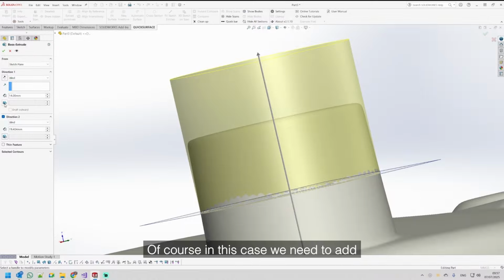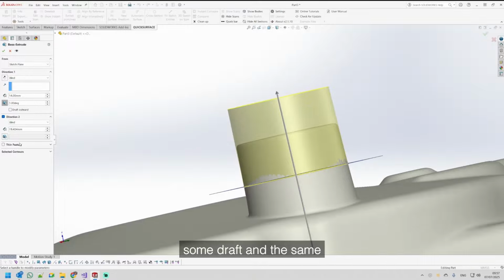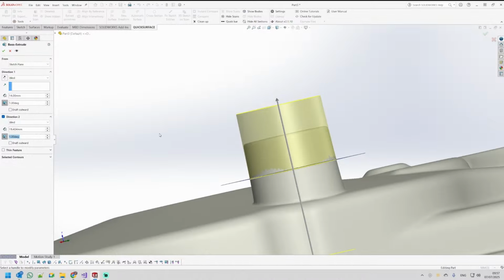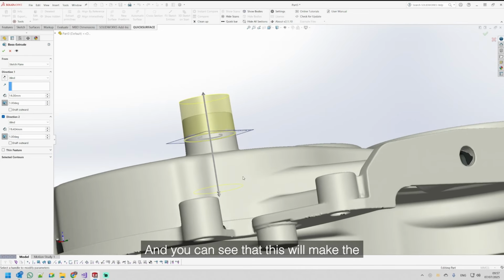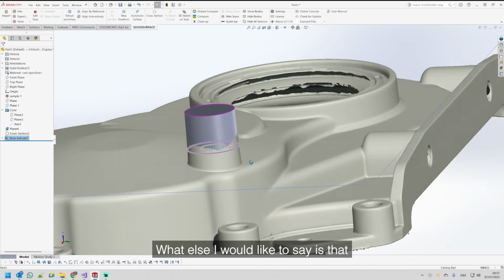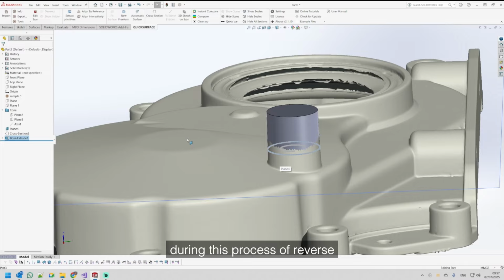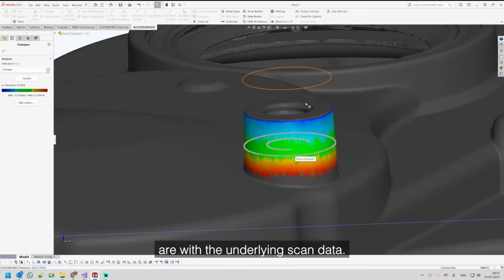Of course, in this case we need to add some draft, and the same draft on the other side, and you can see that this will make the shape exactly what we need it to be. What else I would like to say is that during this process of reverse engineering, at any point you can just press compare. This will allow you to see how close you are with the underlying scan data.